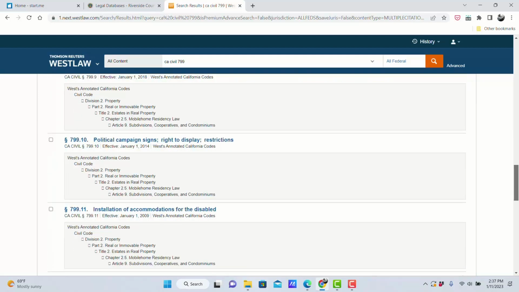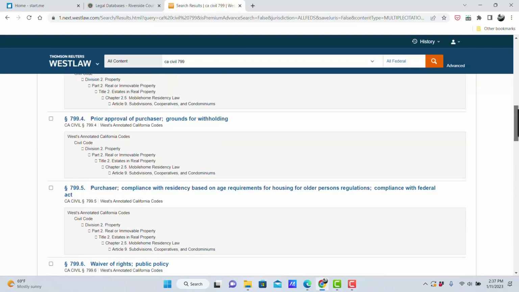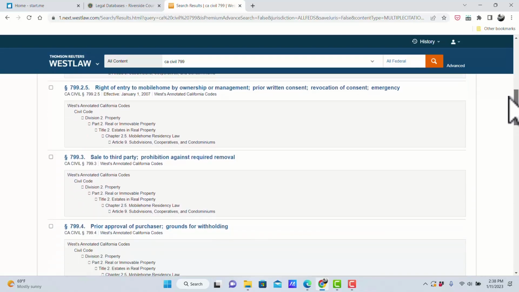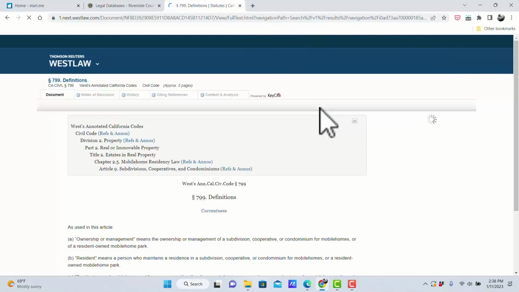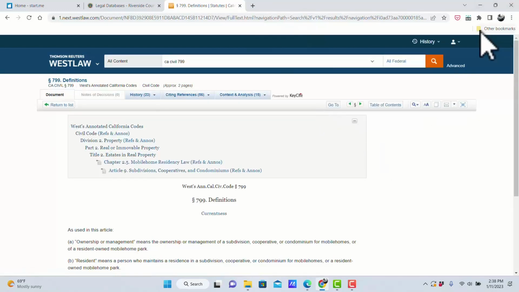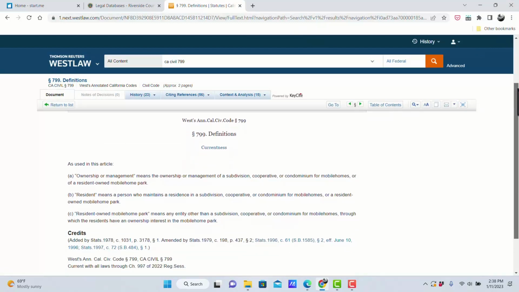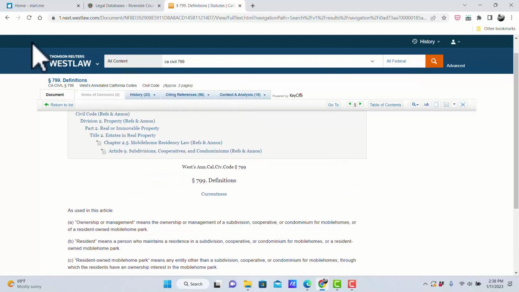And so you are seeing this entire mobile home statute in one list. You can either pick the one that you want to go to, or you could start at the beginning with 799, which is what you entered to begin with, and there we are. So you haven't done anything wrong when you get that long list. It's just an extra step to get where you want to go.